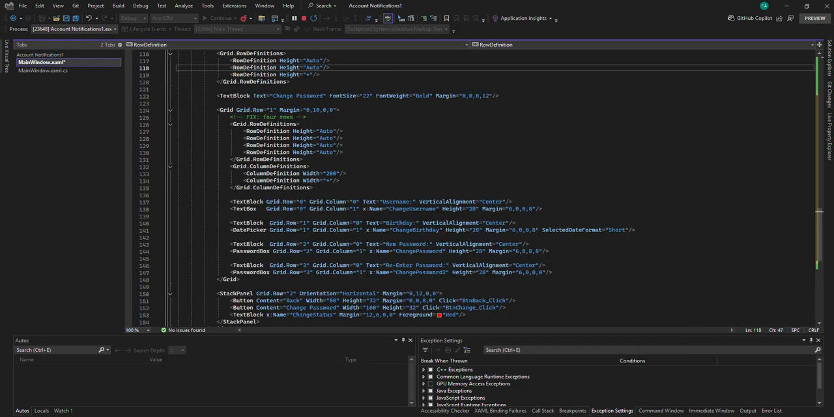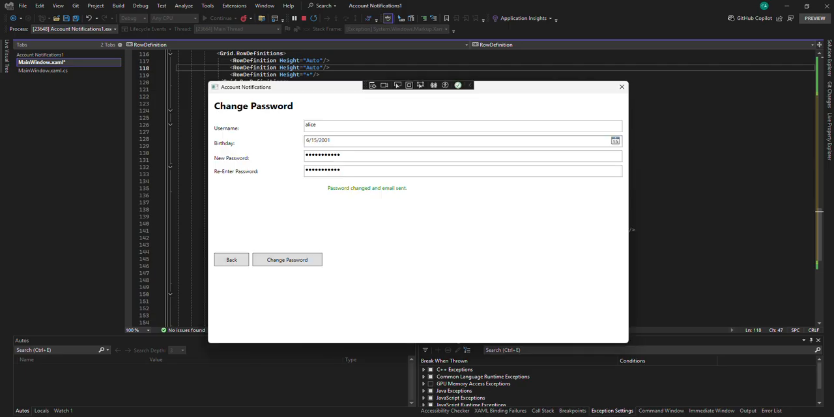Now, that's the full flow of the account notifications with existing users, and creating a new account with validation, automatic notification with the right details, showing a successful login for the new account, changing the password with birthday verification, and the confirmation email.